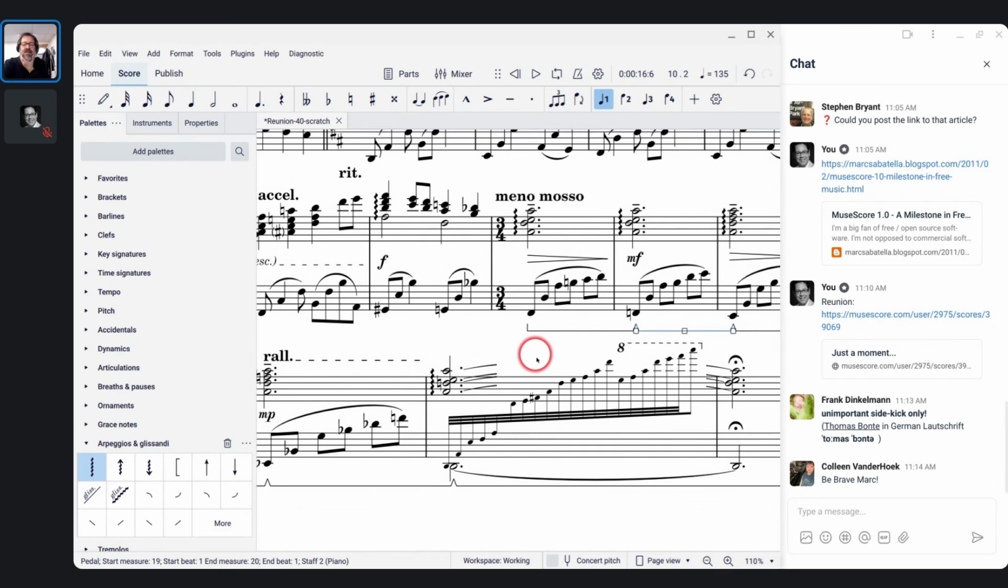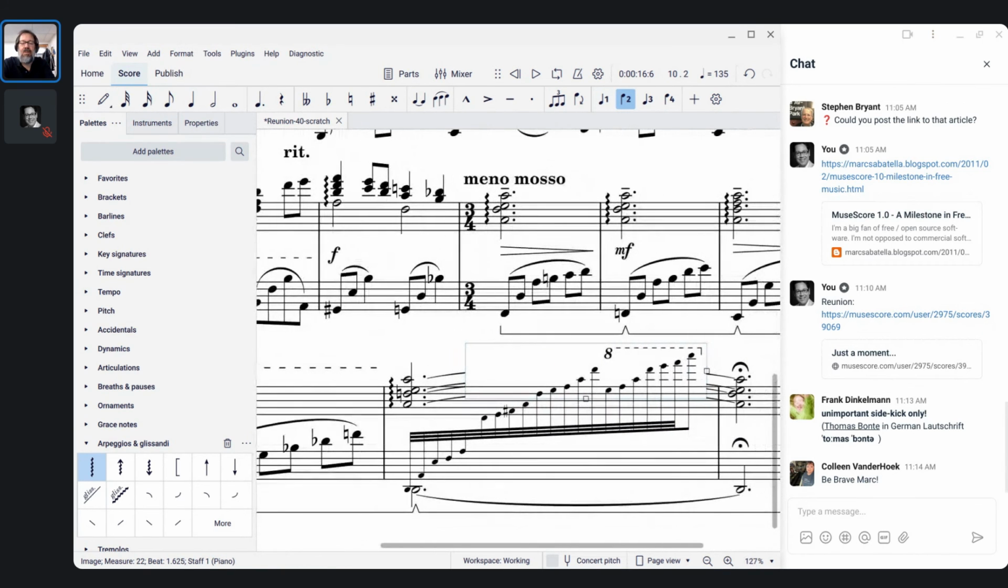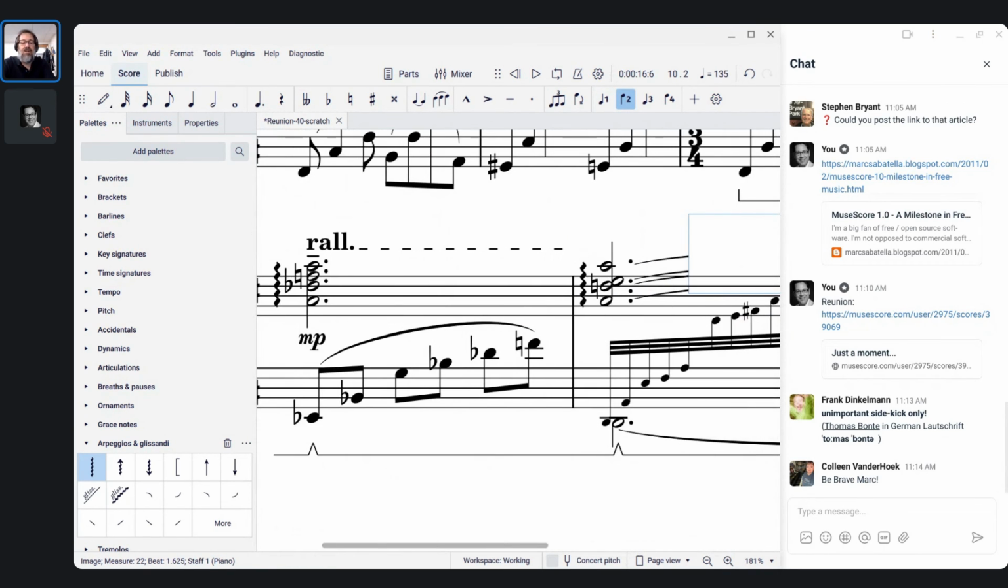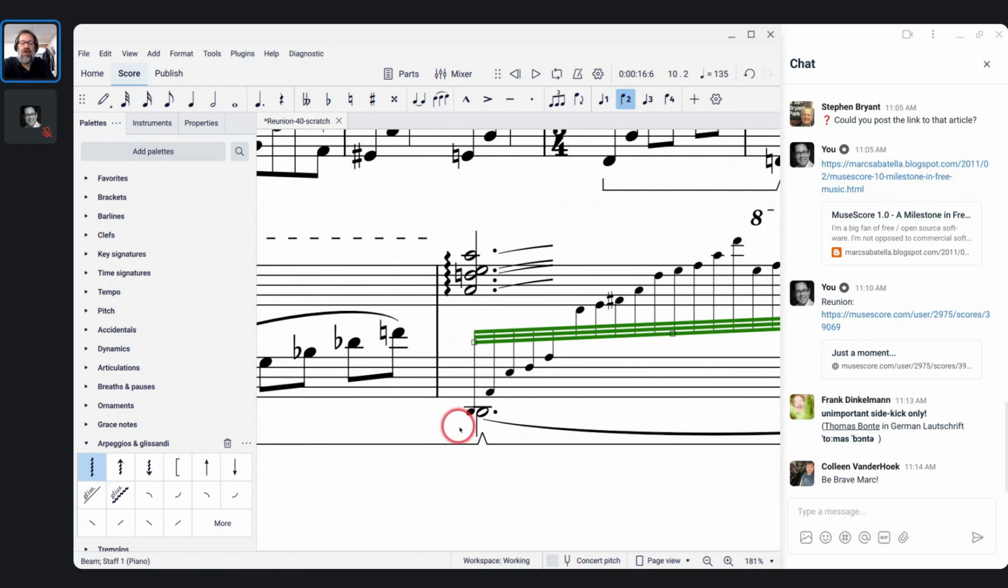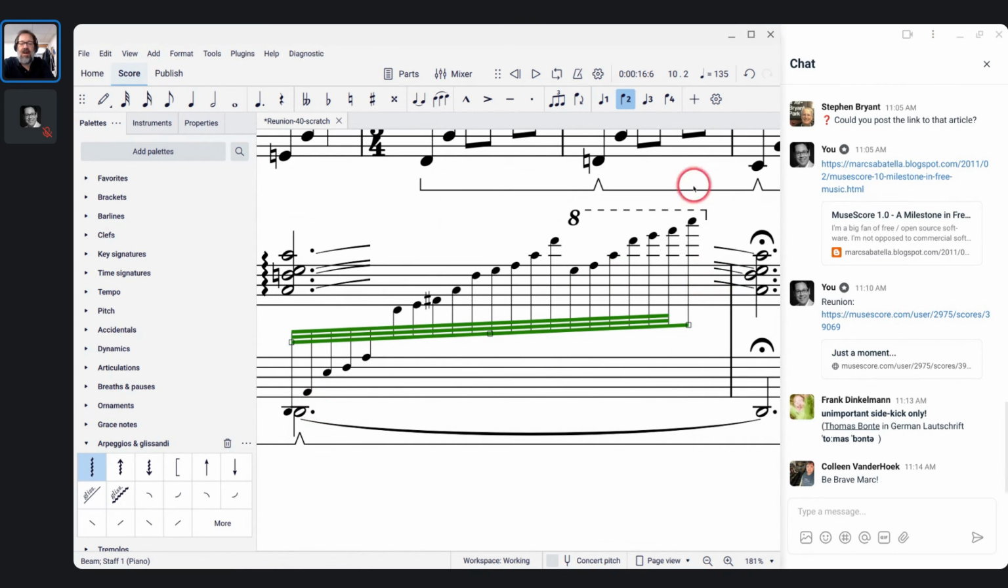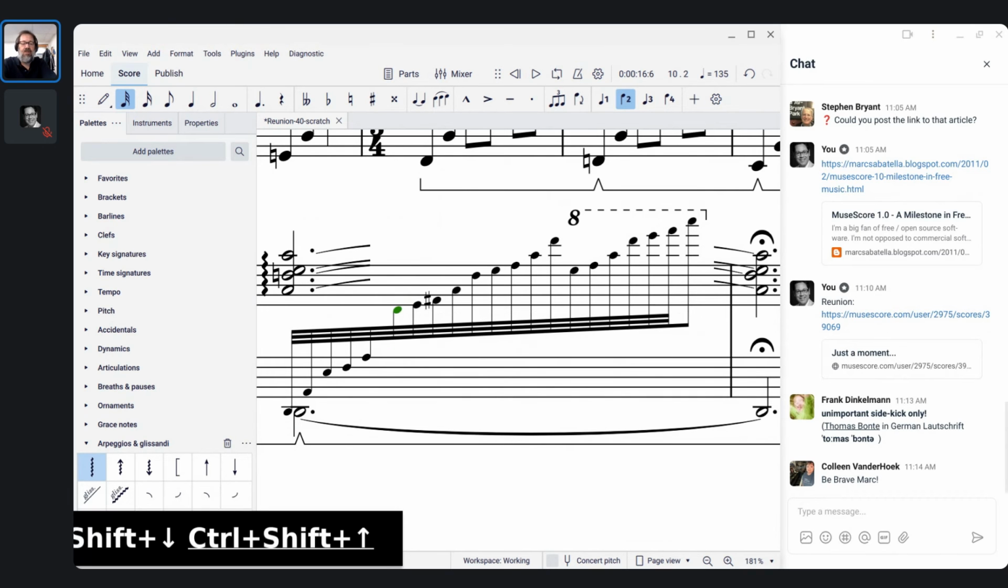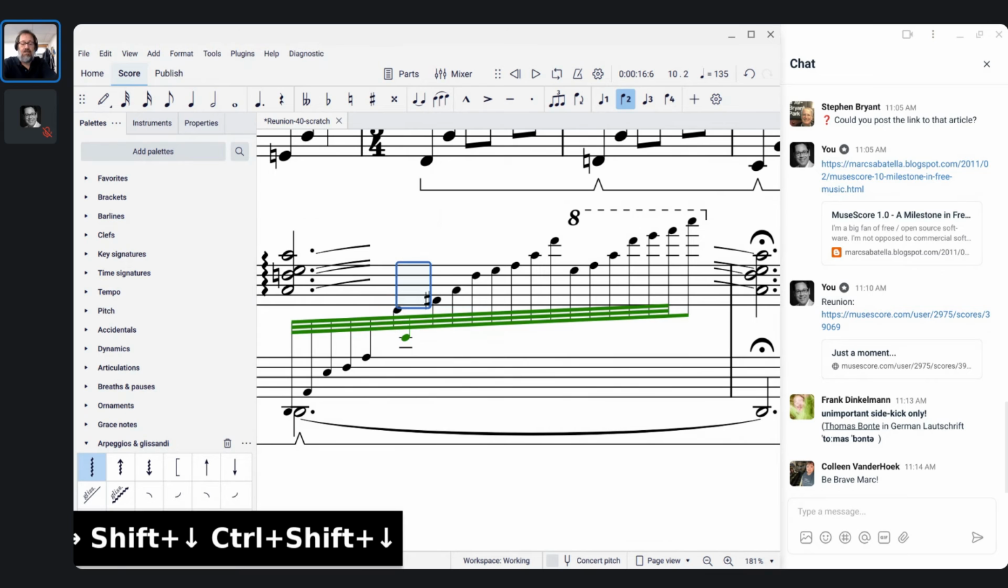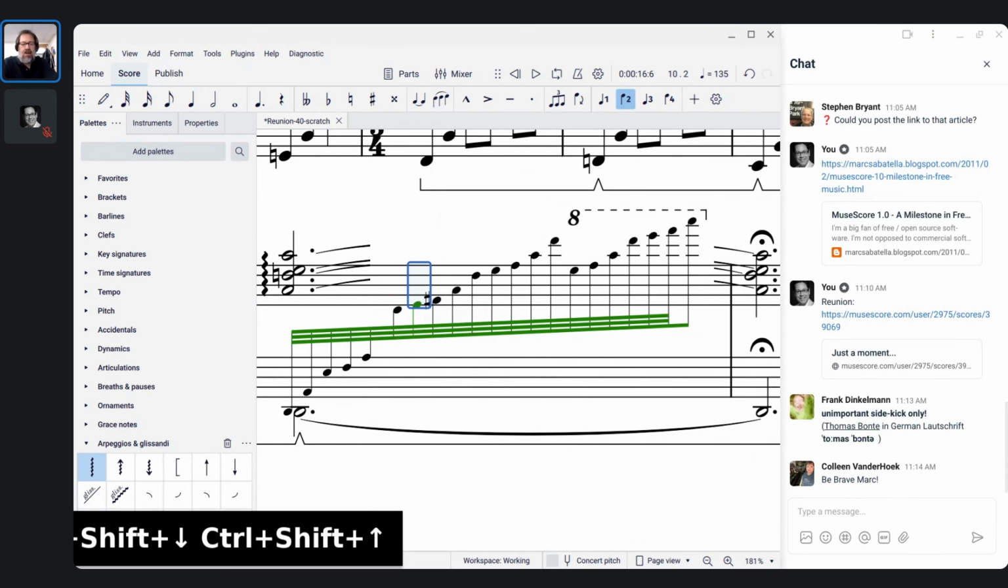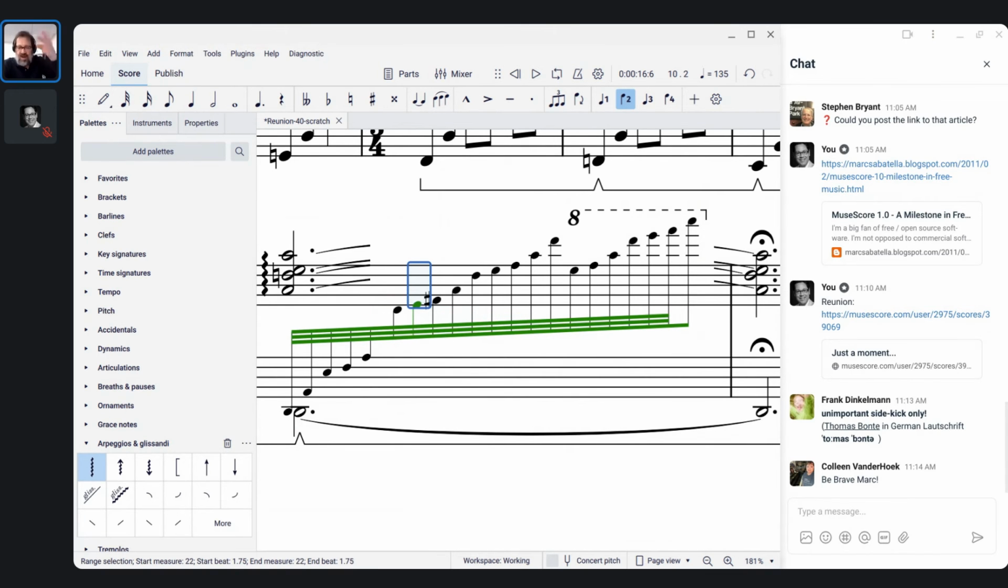This little hack here is one that I think a lot of you might be curious about. This is the cross-staff notation, first of all. You'll see that these notes start on the bottom staff and then move up to the top staff, but they're all beamed together. If you've never seen that, it's Control, Shift, Up, Down. Control, Shift, Down moves that note to the bottom staff. Control, Shift, Up moves it back up to the top. That's how you can move notes between staves. You can do that any time you want for the two staves of a piano.